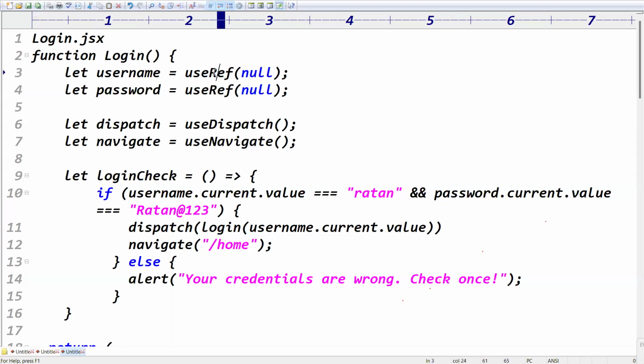The purpose of the useRef hook is to read the data from the form. Then dispatch to the reducer, dispatch the action to the store reducer. And navigate to move to the page.